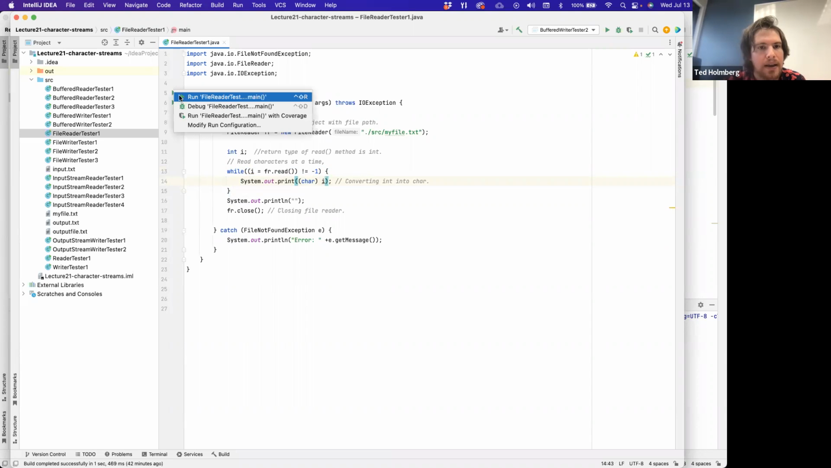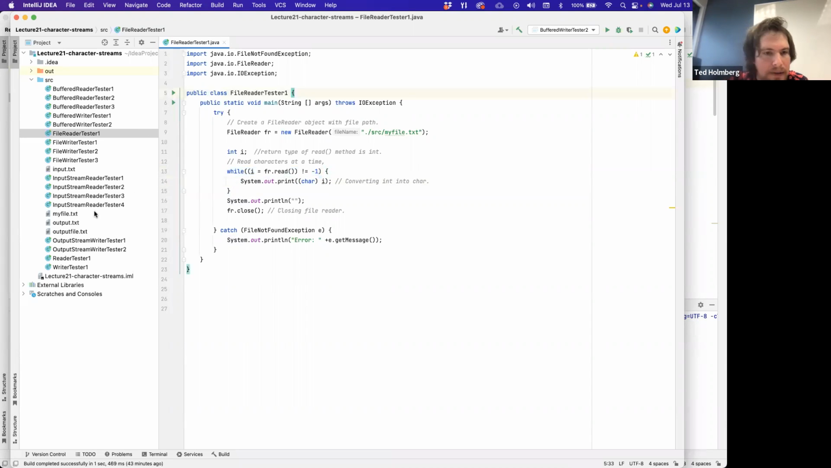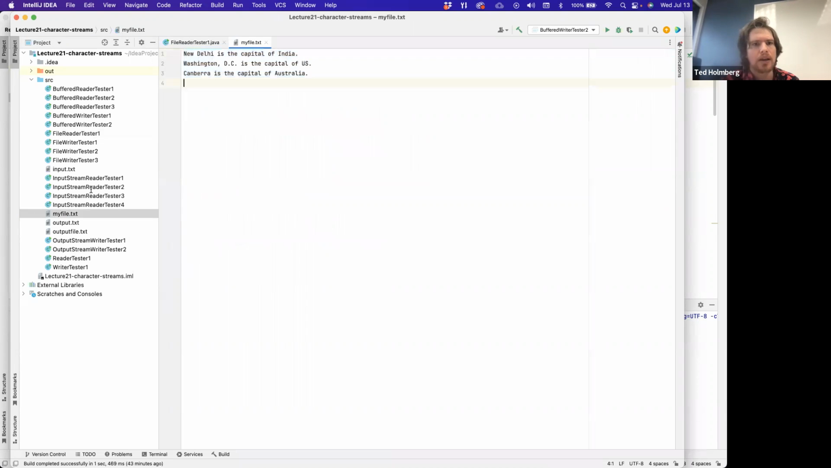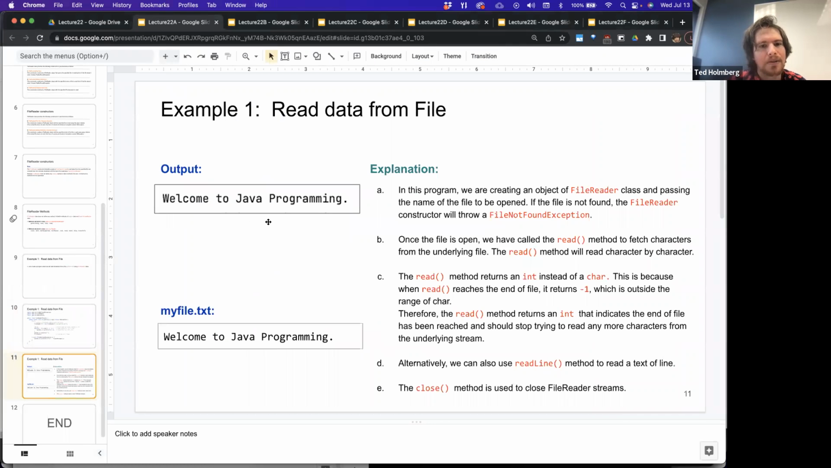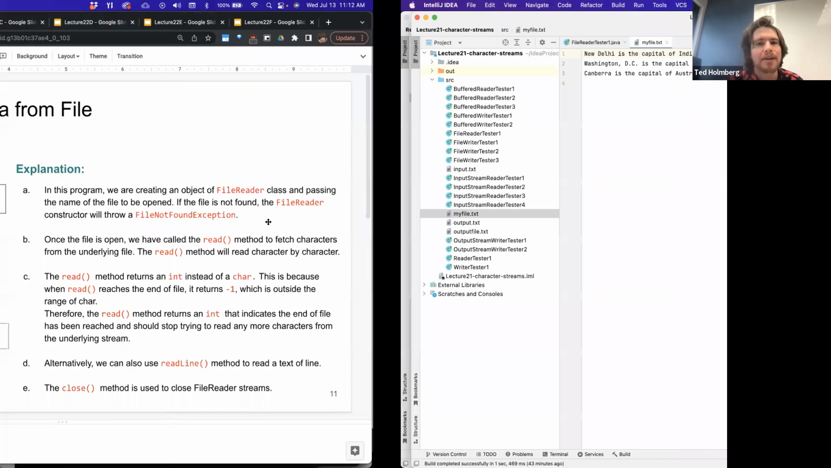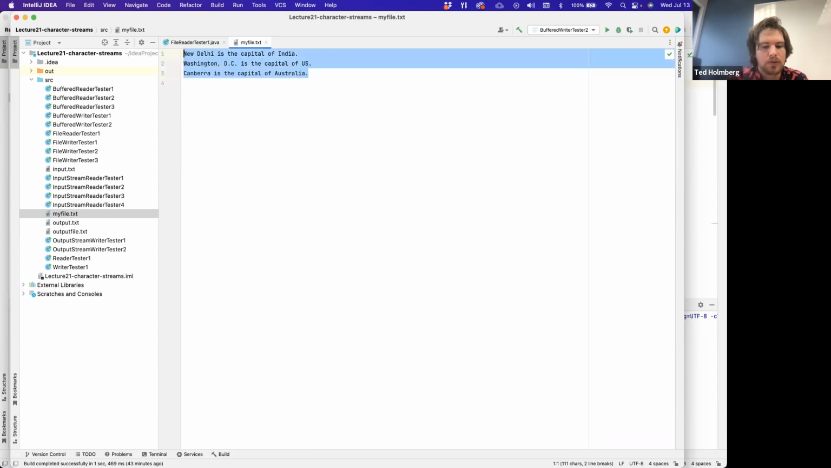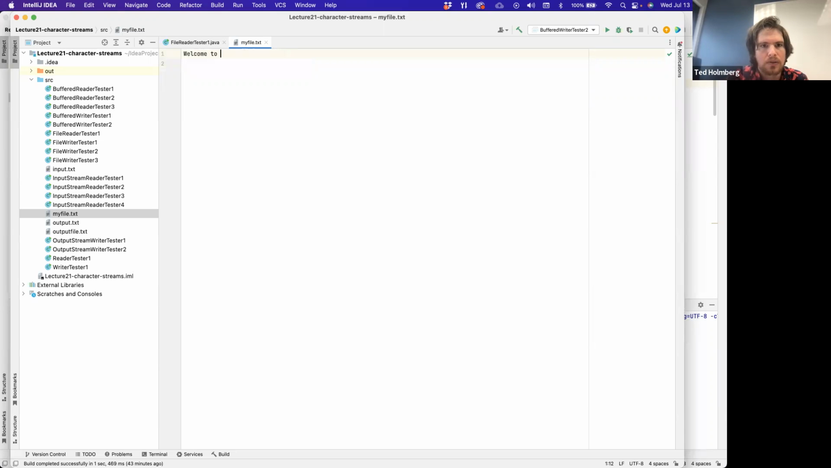And actually, let's first see what's inside of my file. I have my file right in here inside my IntelliJ. Right here, it just says it's a collection of capitals, and let's see here. I've fiddled around with the sample code so much. Let's see what the expected output is here. So, welcome to Java programming. We'll change it to what we expect it to be. So here we'll just do welcome to Java programming. Perfect, save that, okay.